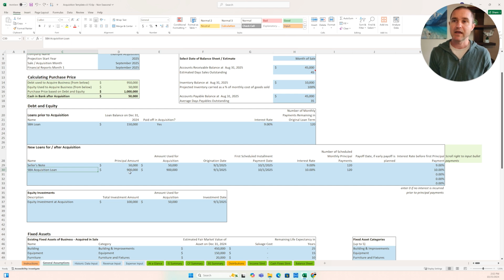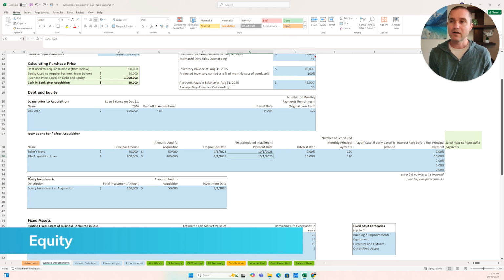Now, let's say we've got an SBA acquisition loan for $900,000. We're using all $900,000 for the acquisition. Origination date's the same as the sale date. First installment the next month. 10% interest rate over 10 years. And then we have our equity.